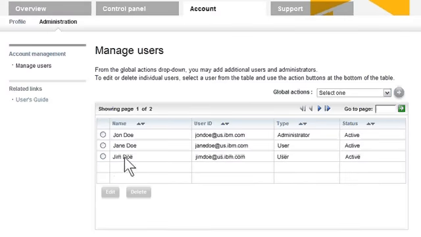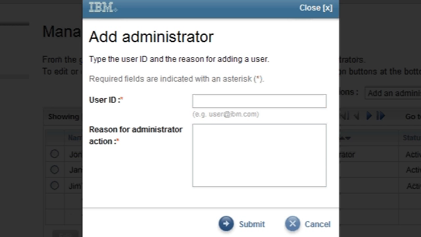And if I wanted to add another administrator, the process is identical. I would click on the Global Actions drop-down and select Add an Administrator. Click on the right pointing icon and add the administrator's information. But let's cancel this dialog box and review how we delete users.